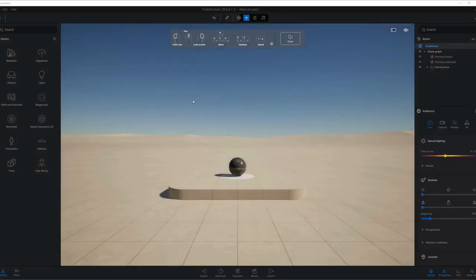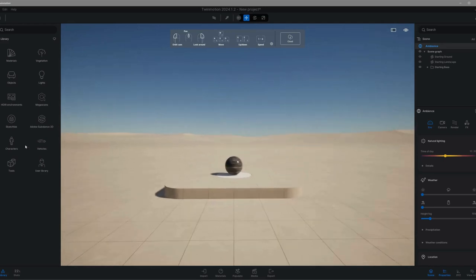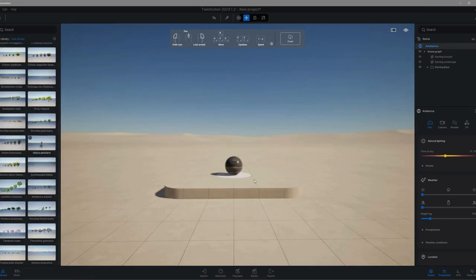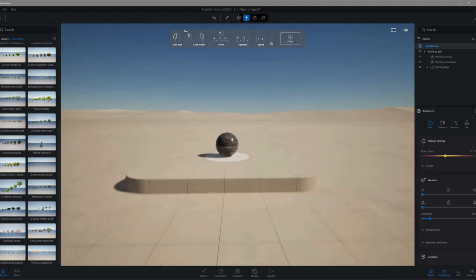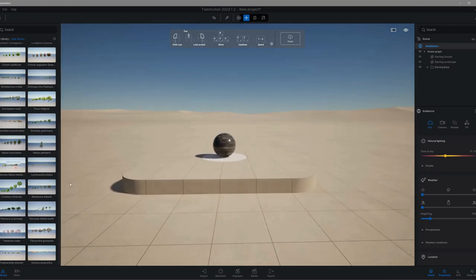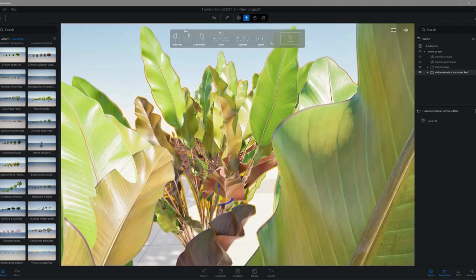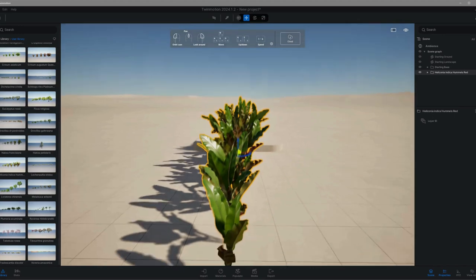Once you've copied everything over into your UserLibrary folder, start Twinmotion, and you'll see the assets pop up in your UserLibrary tab. Just a quick reminder, make sure Twinmotion is closed when you're copying the files, and only open it after you're done. It'll save you from having to restart Twinmotion.